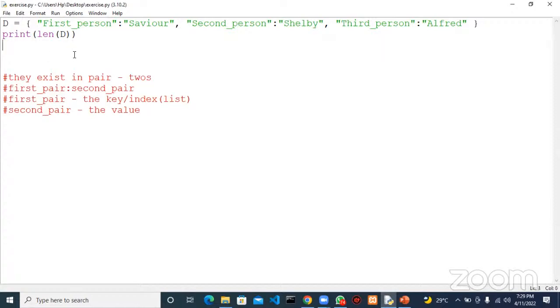So let's look at the dictionary D. We have a key of first name, and this first name contains a value of savior. We have another key here, second name, and this key contains a value Shelby. And then we have another key of third person, and this key contains a value Alfred. Now in the process of adding items to the dictionary, we have a duplicate, a key with the same name.